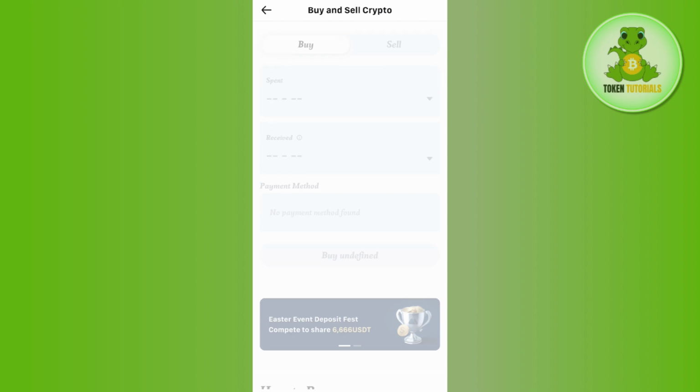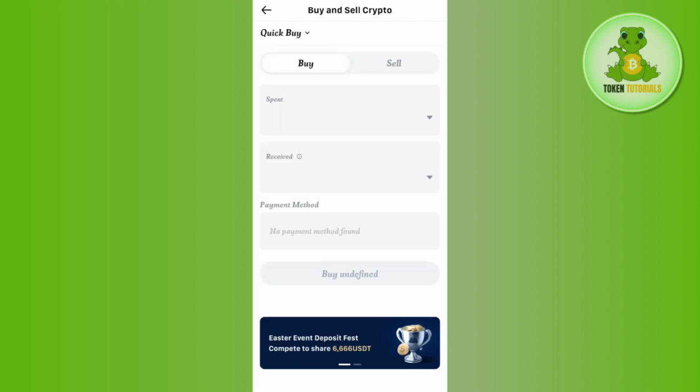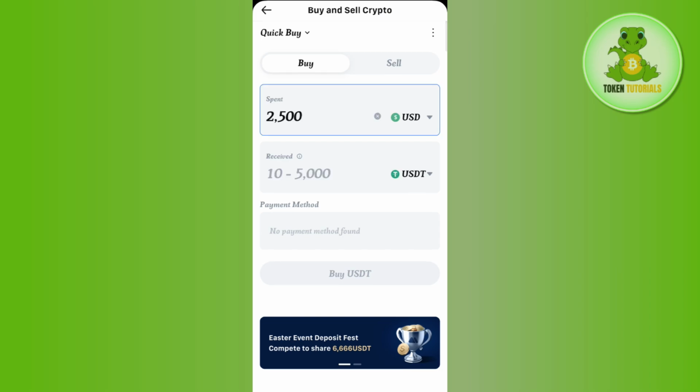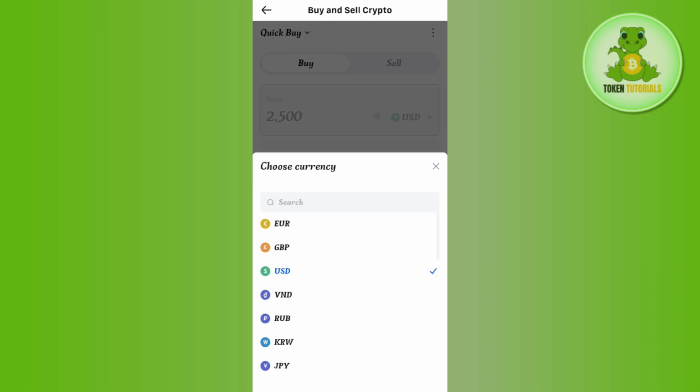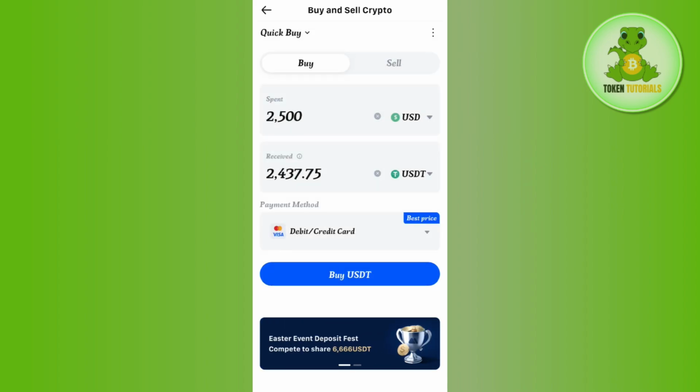Now over here you will see the spend and the receive option. So in the spend you will see all of the fiat currencies that you can use in order to make this purchase. You will see USD, Euro or any other fiat currencies, you name it. So you need to select USD if you want to make the purchase in dollar, and after that you need to enter the amount here, and in the receive section you can select USDT, which is also kind of equivalent to USD. Then you need to select the debit and credit card option and tap on the buy USDT option and conclude your payment. Once your payment is done, you will get the money in your account.